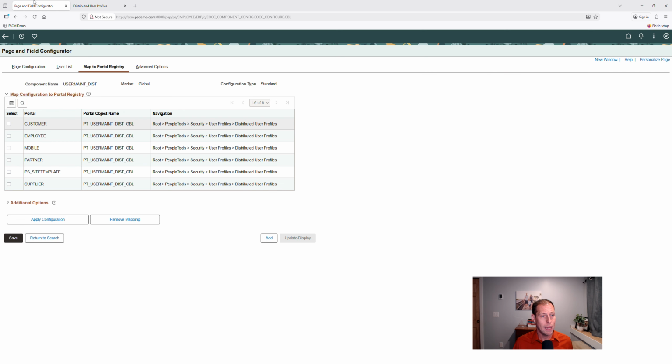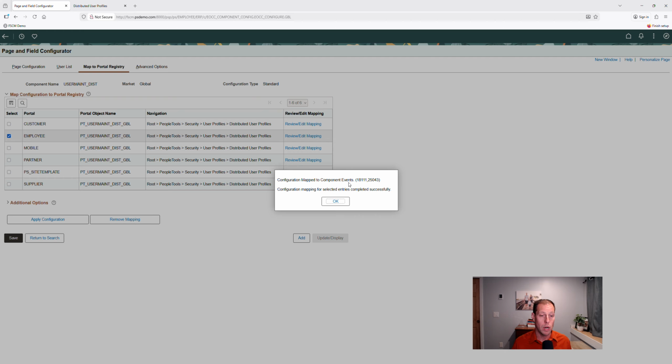Now, what's going to happen is we just need to map that to the portal registry. So once I apply that configuration, it's going to use the related framework event mapping to actually put that in as an EOCC event map. So we'll talk about that in another video where we talk about creating our own event mapping. Really powerful tool, fantastic, but this creates an EOCC. So let's go ahead and see what that looks like.